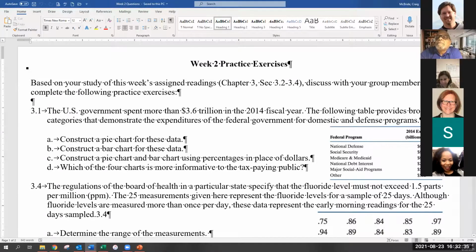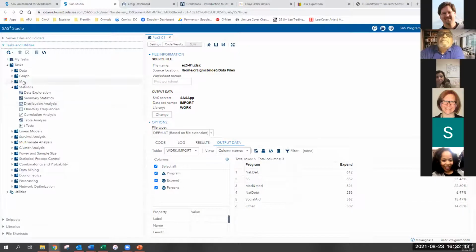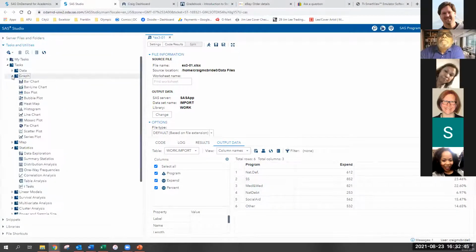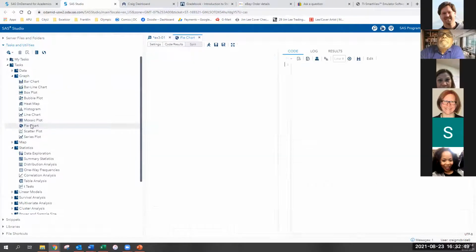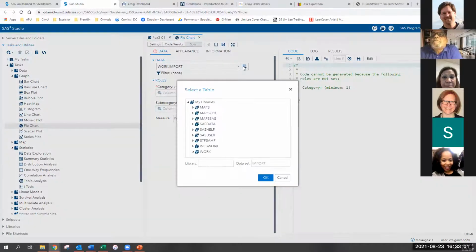Okay. Well, now that we've loaded the data, we can go back to our SAS stuff, and down here at tasks and utilities, we can go to graph. And under graph, we can choose pie chart and double click that. And just like before, double clicking it, all it does is it loads it into the window where it can do things for you if you run it. The first thing you have to do is make sure that you grab your data.